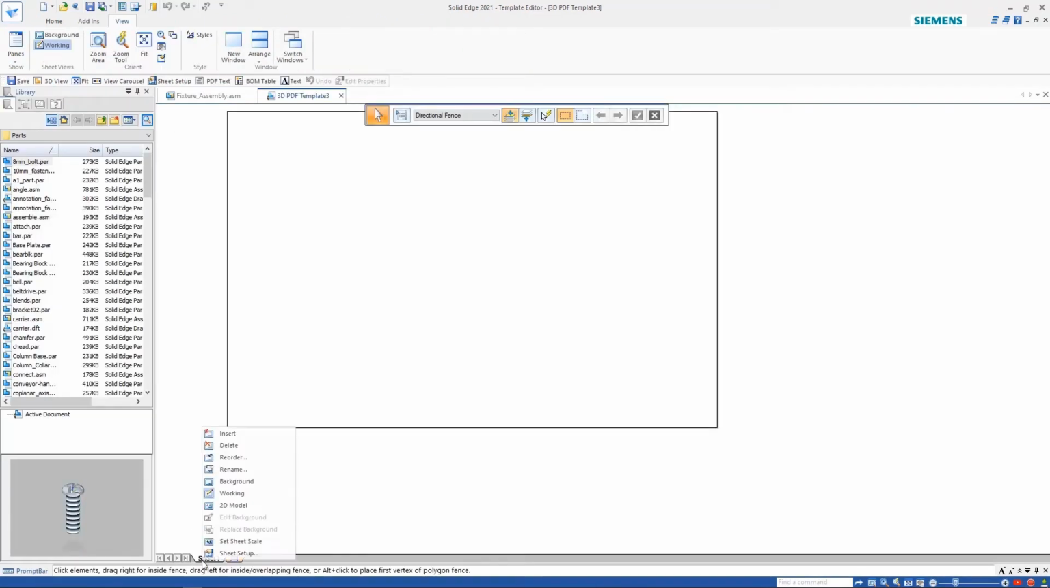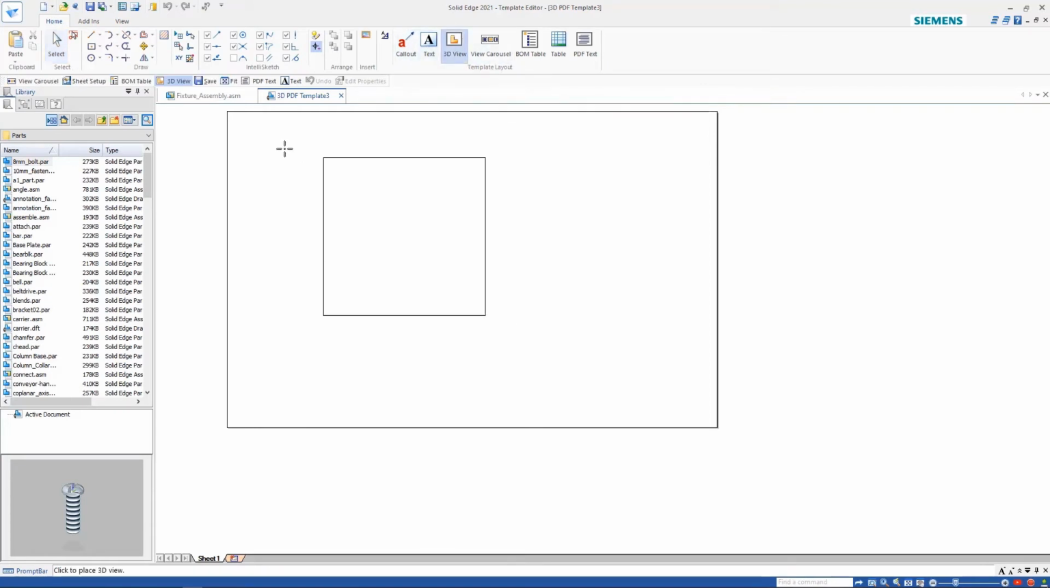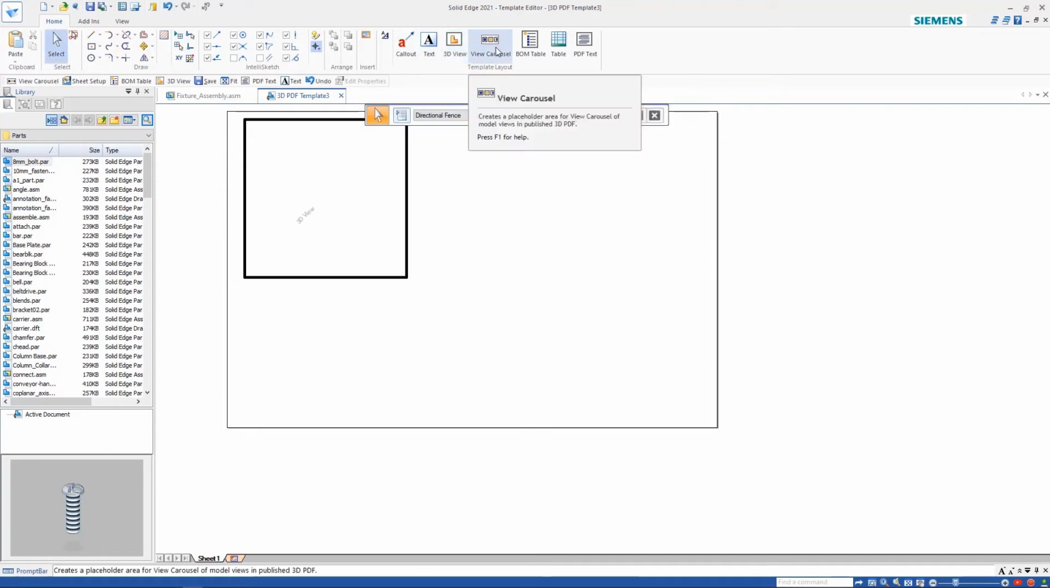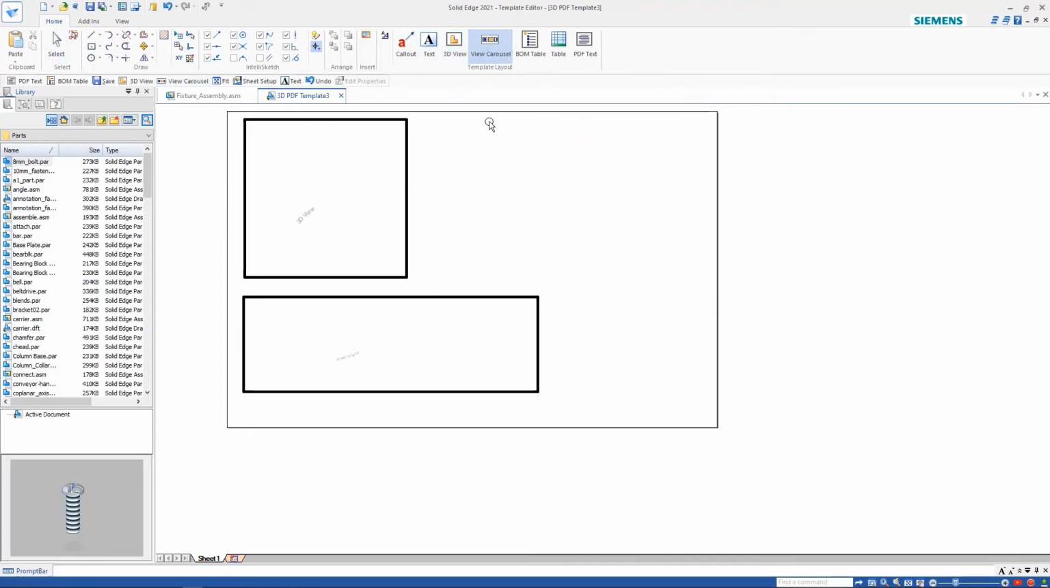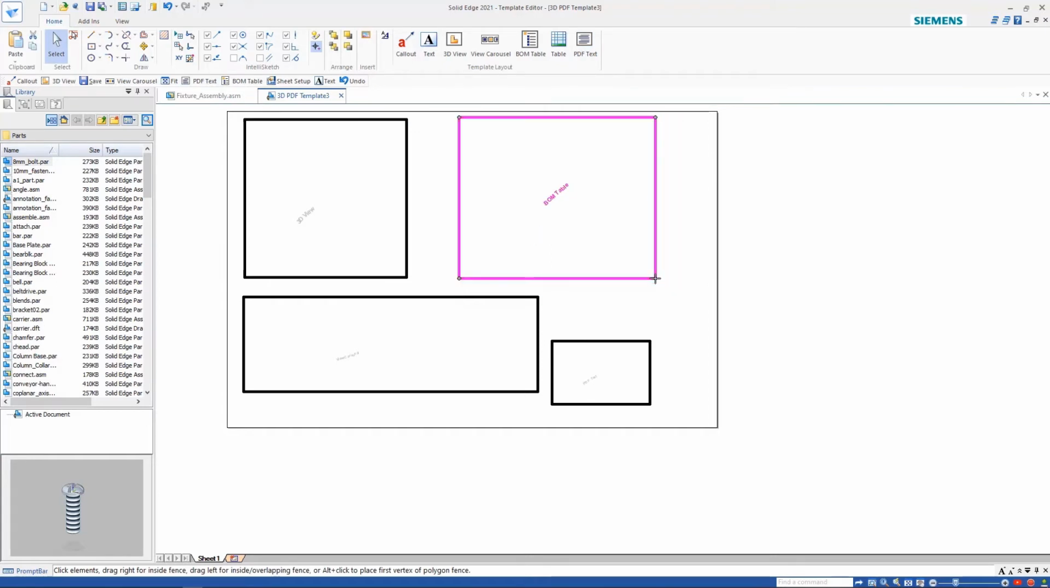You just poke the template editor and it takes you into a drafting mode. You simply select your sheet size that you want to work with, and then on the Home tab you'll have objects in the template layout. So you have callouts and text, the 3D view, you've got your carousel, the BOM table, the PDF text is the editable area. So it's super easy to use, so you can just play with it and save it and publish it and see how it looks.